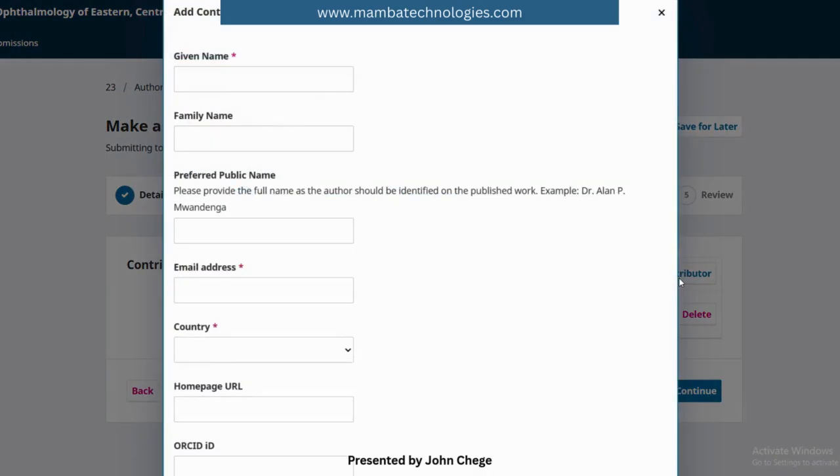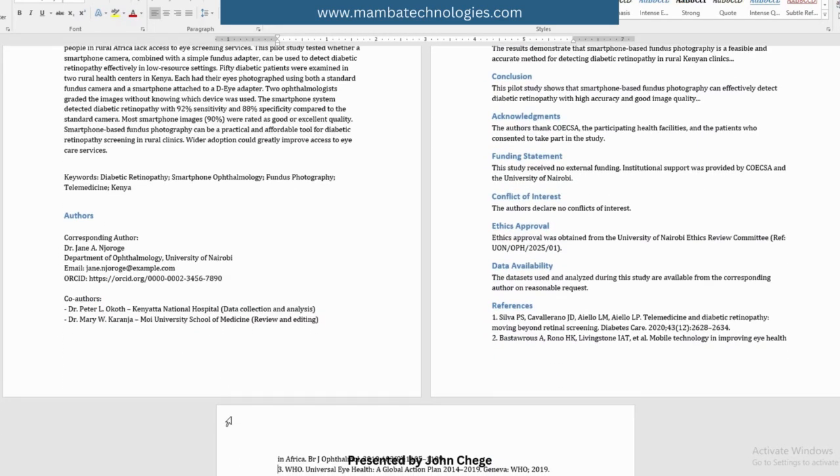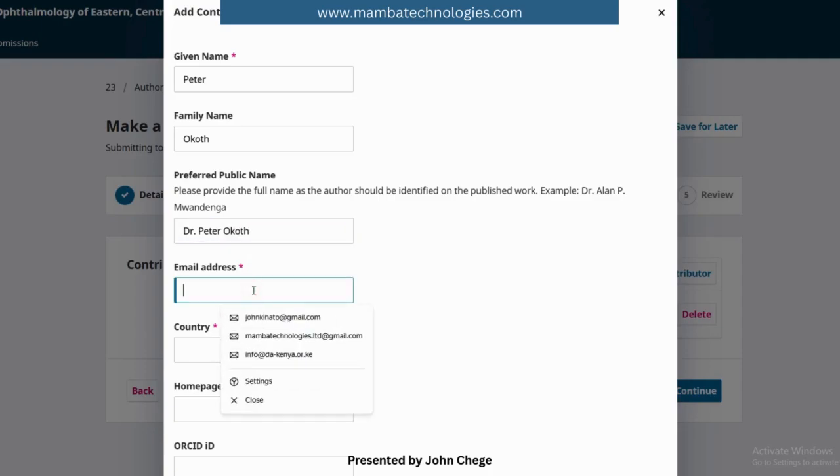I can add a contributor. So if I come to my article, I can see whether there are other contributors or authors. Yes, I can add co-authors, such as Peter Okoth. Copy the name, given name Peter, and then this is Okoth, then Dr. Peter Okoth, and then I can just give Peter Okoth 2020 at gmail.com.